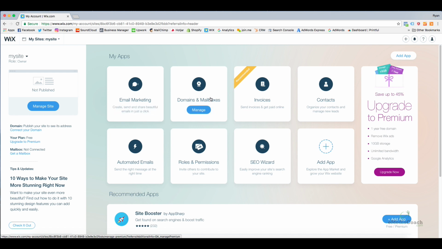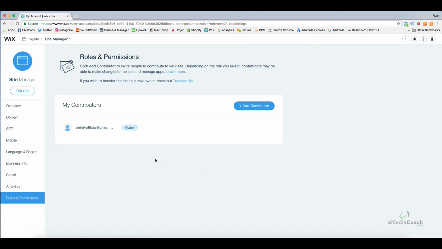The other one worth mentioning is domain and mailboxes, an area where we'll go into detail later about connecting your domain or any external emails you might want to bring into this Wix site. Another one that's really important, especially if you have a web developer working with you, is roles and permissions. If you jump in here, you can see you can add contributors. That's nice if you want your web developer to take a look at the site, or friends, or anything of that sort.